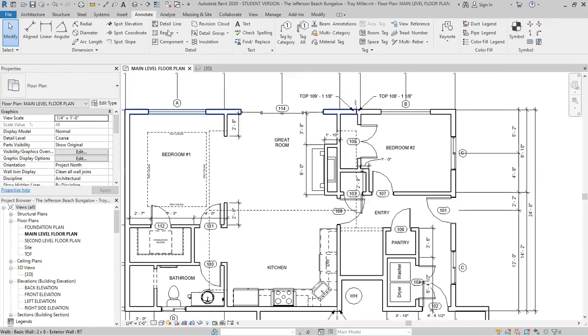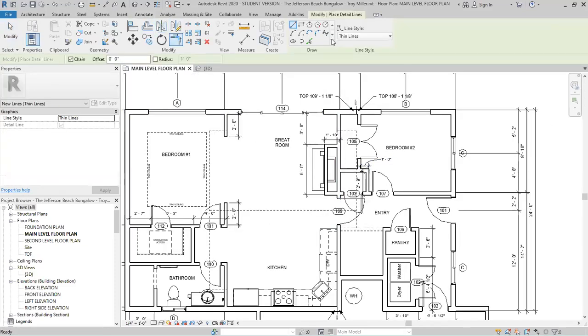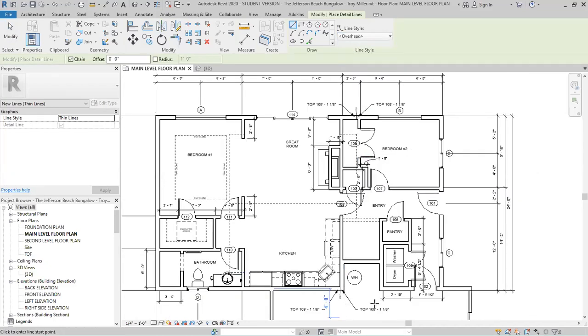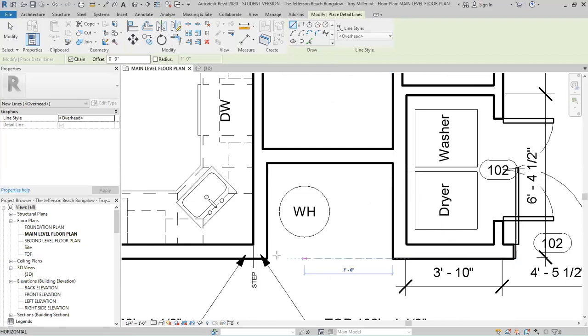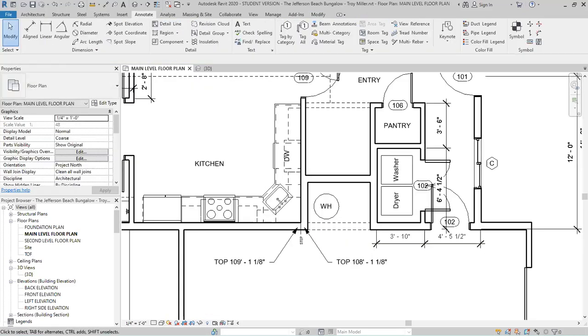I think the only thing I forgot now, I'm going to go back to my detail line and I'm going to select the overhead, and I want to put in those symbolic lines that create this area right there where the water heater is.